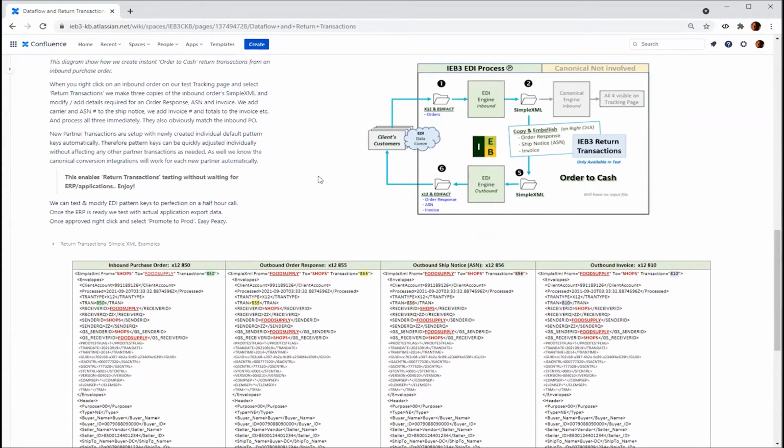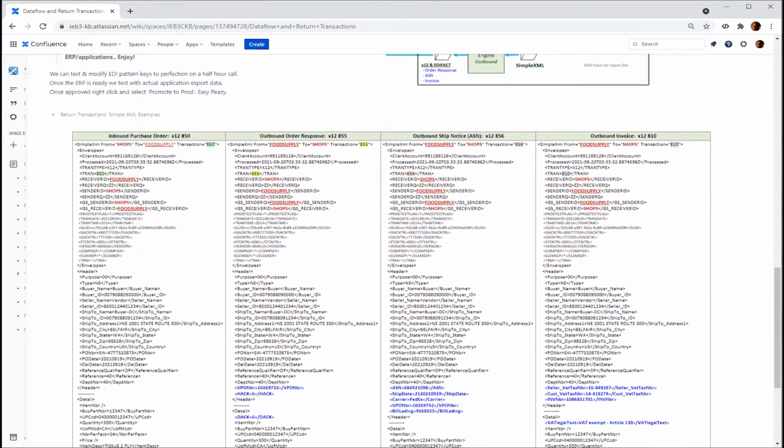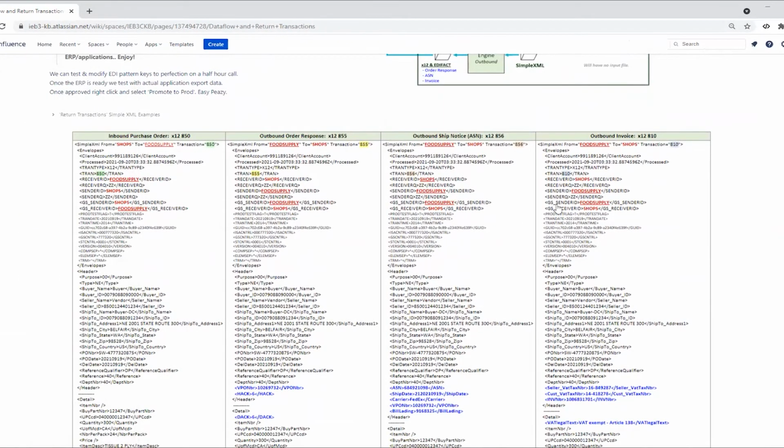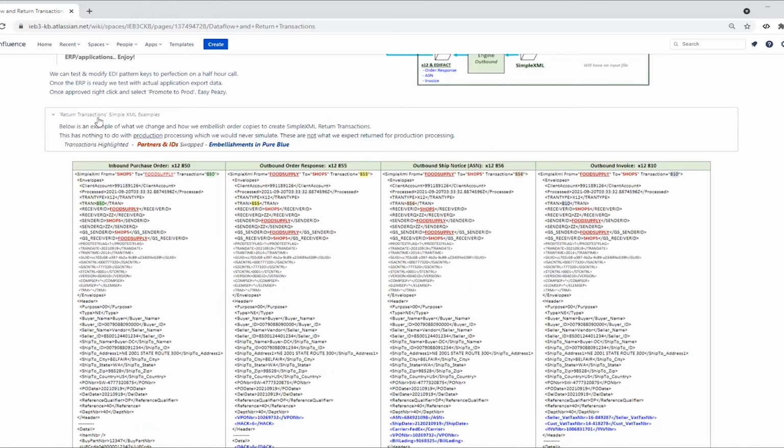This is what I've told you over here, basically. But here's an example, let me make this bigger if I can: an example of simple XML for an 850, a purchase order, and then the simulated response for an 855 order response, ship notice, and invoice. Let me show you this warning that I put on our Confluence page. This is an example of how we embellish orders to make return transactions. This has nothing to do with production. It doesn't resemble it in any way. This is not what we expect back. Don't look at this and go, we have to create this. No, this is just to enable testing return transactions without the ERP, waiting around for them to do their part.